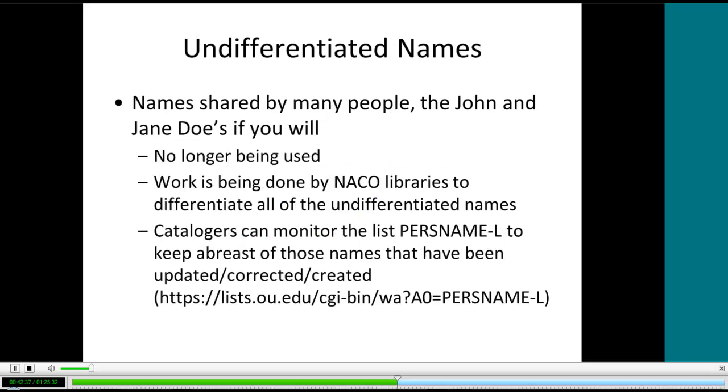Undifferentiated names. These are names shared by many people, such as John and James Jones, if you will. If you've got two authors and they have the exact same name, you want to differentiate them. You don't necessarily have the birth date or the death date for either one, but there are ways for you to make a distinction between one or the other. Before, under AACR2, you just put John Doe as a name, so it wasn't very specific. But as we move toward linked data, you'll see why this is more important, and I talk about that in a few minutes. But there is work being done by NACO libraries to differentiate all these undifferentiated names. If you want to keep track of those, you can sign up for the personal names list, and that will tell you what has been changed, created, or updated to help remove all these undifferentiated names.